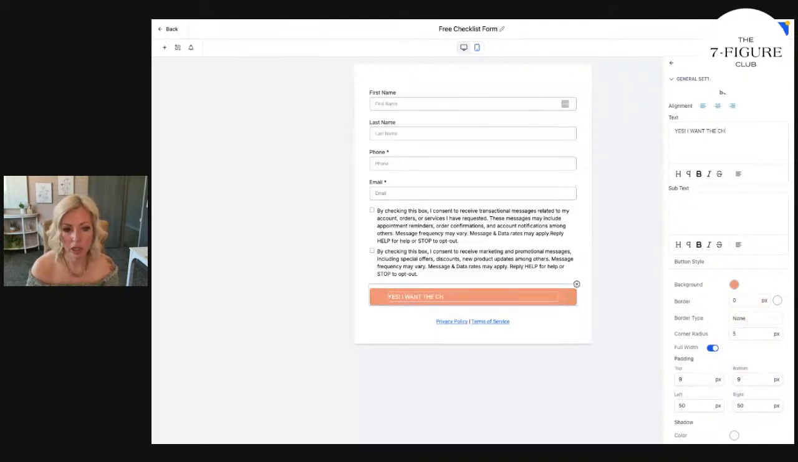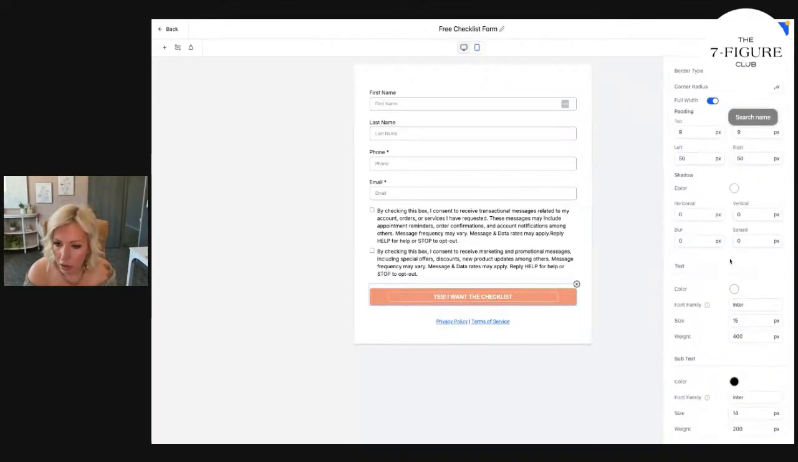Yes, I want the checklist. You want it to match what we said before. Let's center that text. Let's bold the text. And let's make it a little bit bigger. Where is it at? The text is saying it. I want it like at least 18.